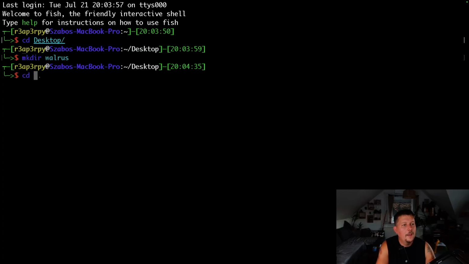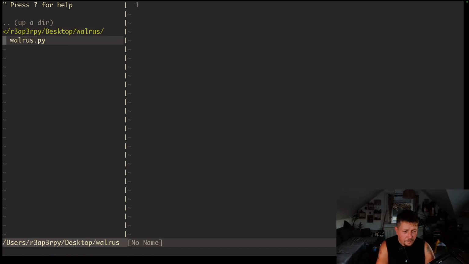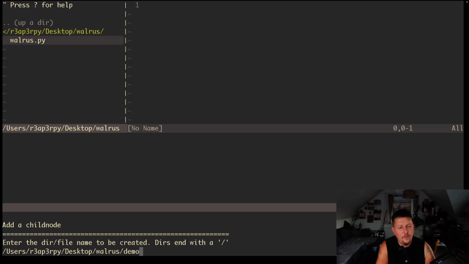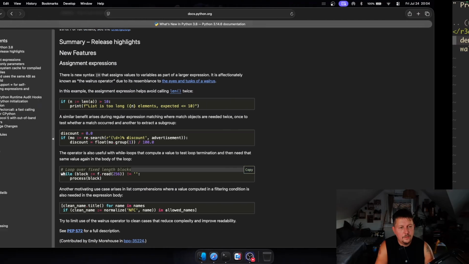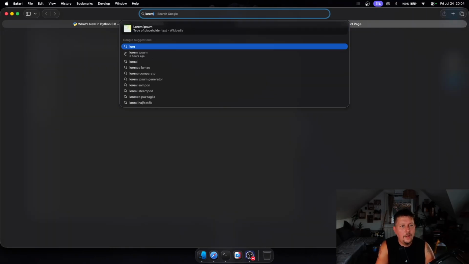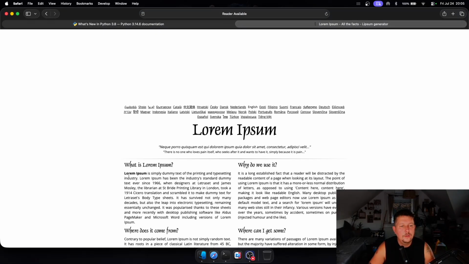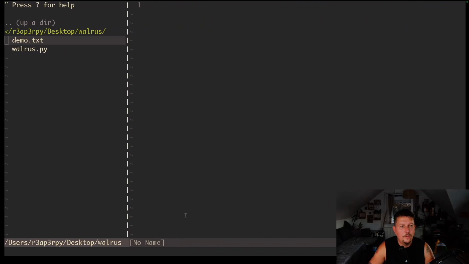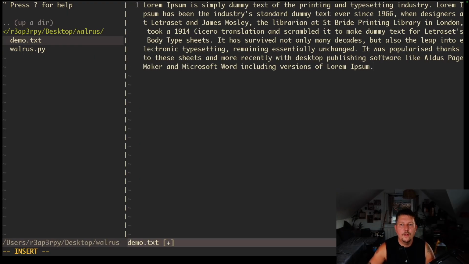Walrus. And let's enter the Walrus folder. And here I want to create the walrus.py, and I also want to create the demo.txt. And basically what I also need is a lorem ipsum, just a little bit of message to iterate over, or some kind of string. You could use any kind of string for this demonstration, but this lorem ipsum is kind of convenient.